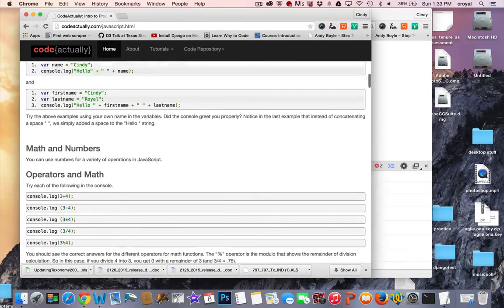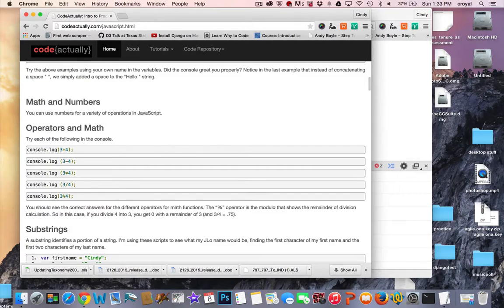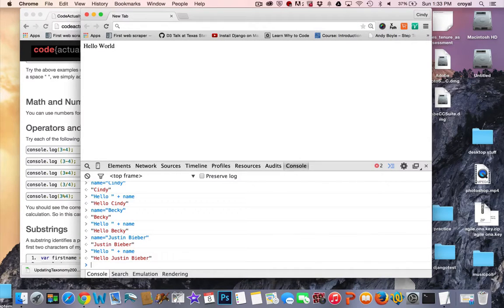So we can do math in JavaScript as well. We can say 3 plus 4, get 7. 3 times 4, 12. 3 minus 4, we get negative numbers. We can use division: 3 divided by 4 will get 0.75. And then we can also do the modulo with the percent sign, which gives you any kind of remainder.